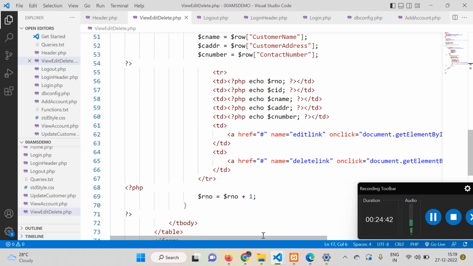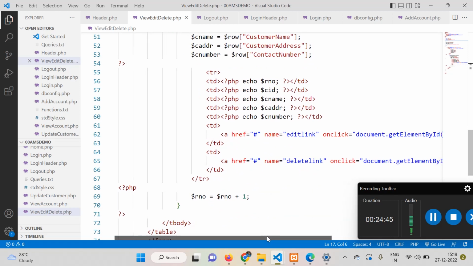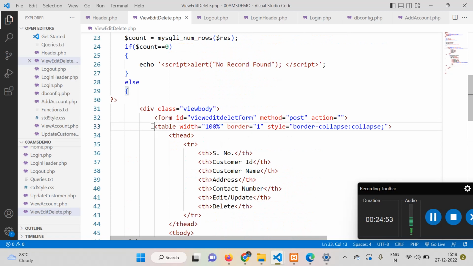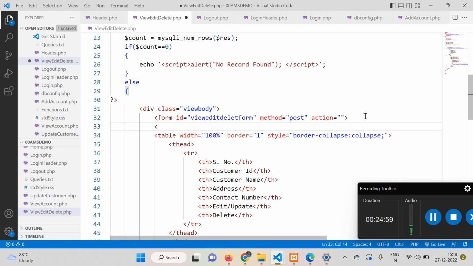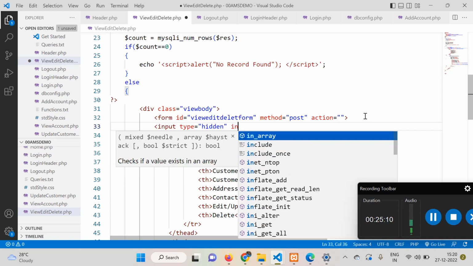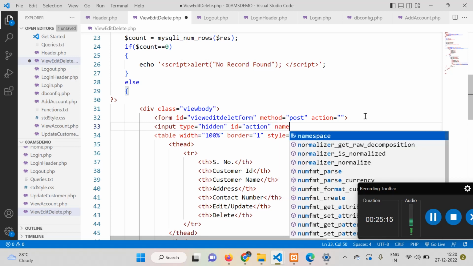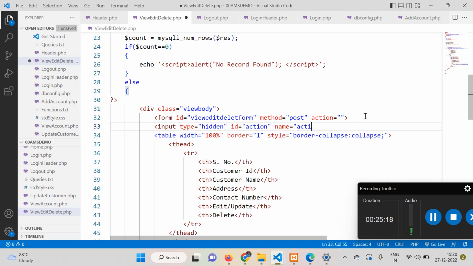The better idea for this is one method: use an action name. For that you define one field, another input in the same form. This is the form, correct? You add a dummy input, input type hidden, no need to be visible in the page. The id is action, and name equal to action.